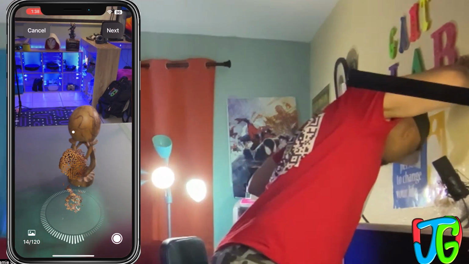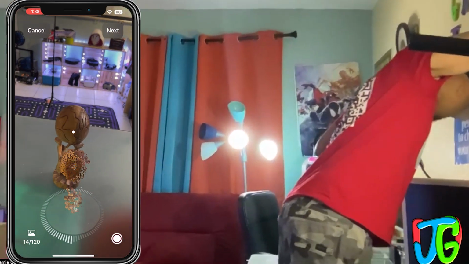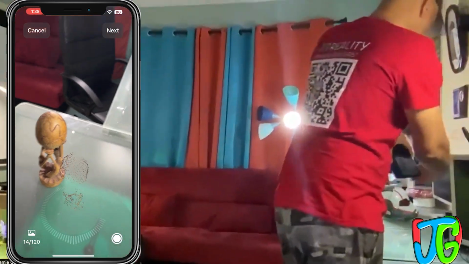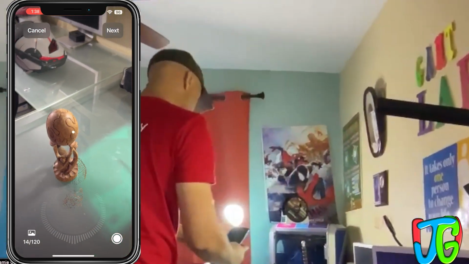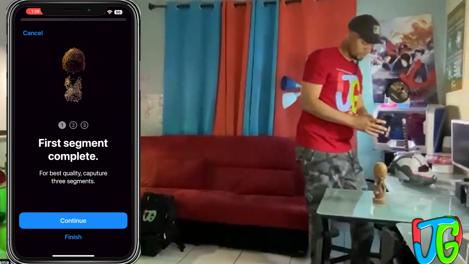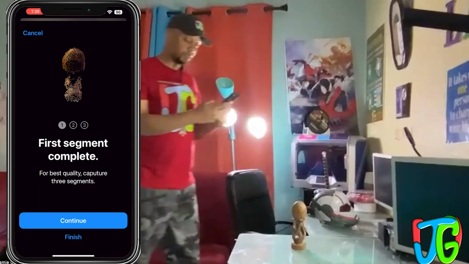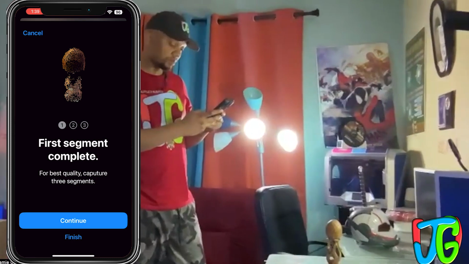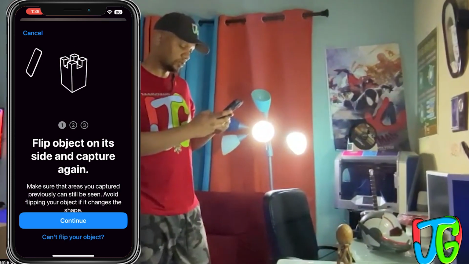You've got to keep this dot on the object, or it'll tell you to move. So let's go back around and see if I can get all the way around. There you go. First segment complete. For best quality, capture 3 segments. So I'm going to press continue.